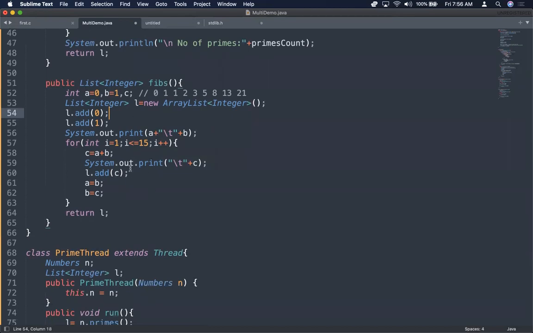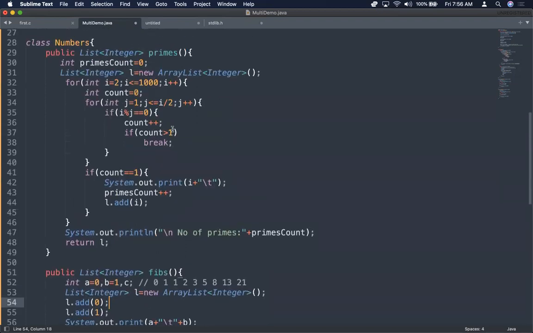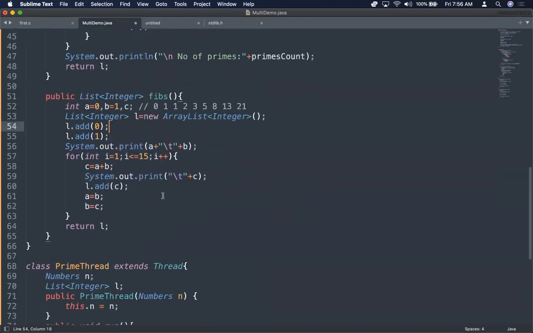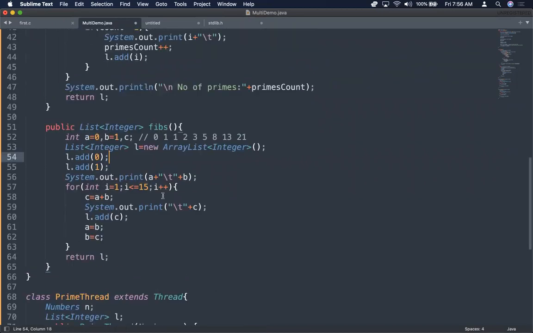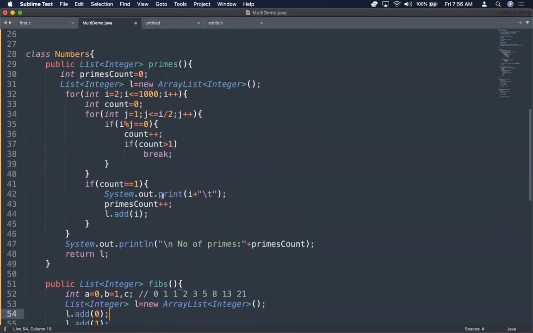As soon as you find a Fibonacci number, I am adding it to the list L, and finally at the end I am returning the list. The callers will have to take care of this particular L, right? So this is the logic for finding primes and Fibonacci numbers, and as asked, we are writing them to a list. Now I have to do this with threads.